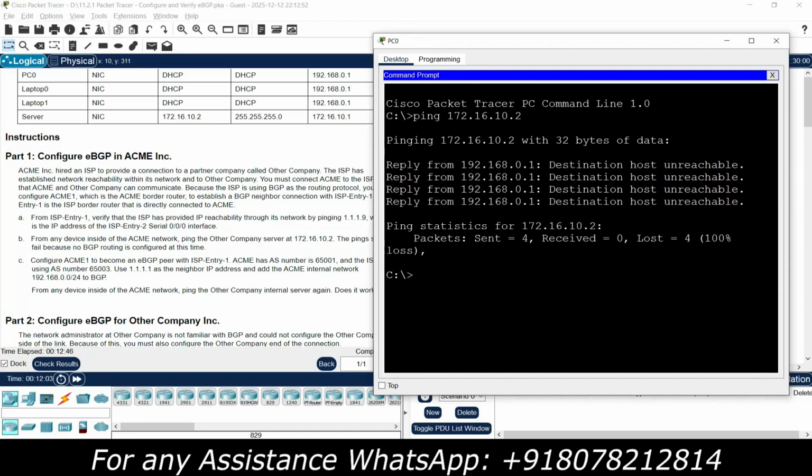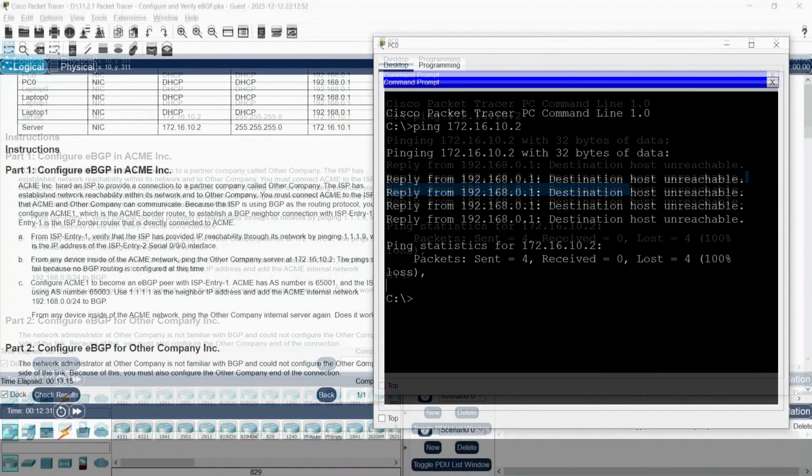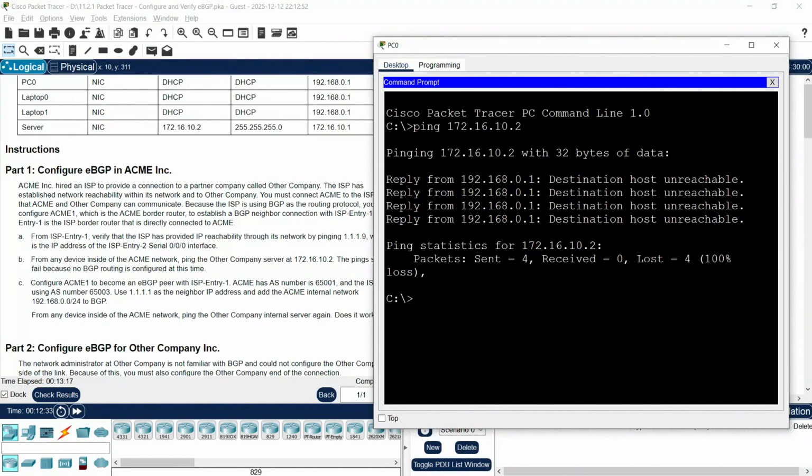So here we can see we get a reply from 192.168.0.1: destination host unreachable. So we can see this communication failed here.